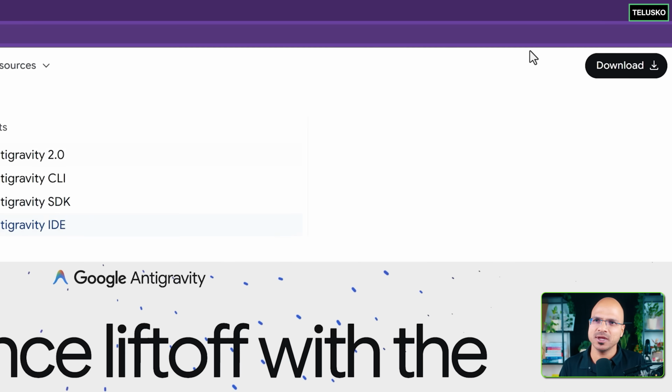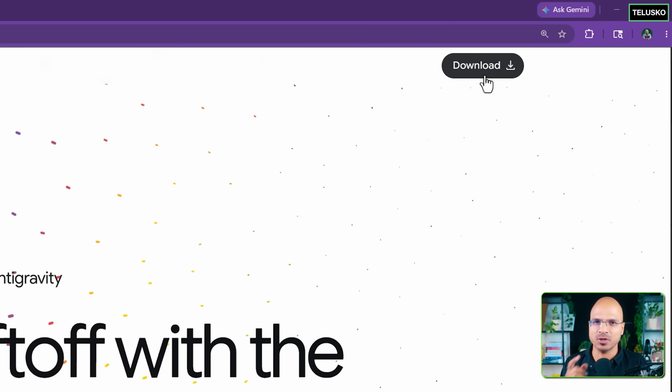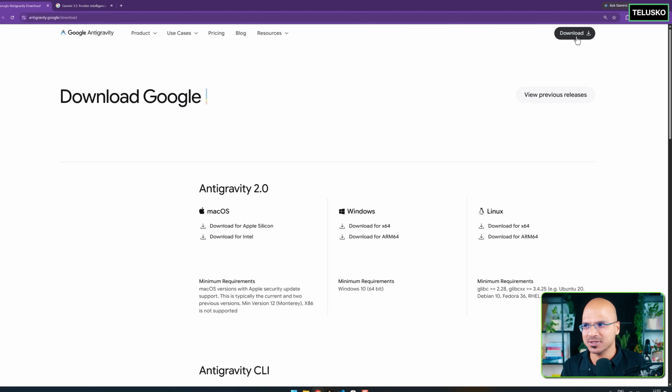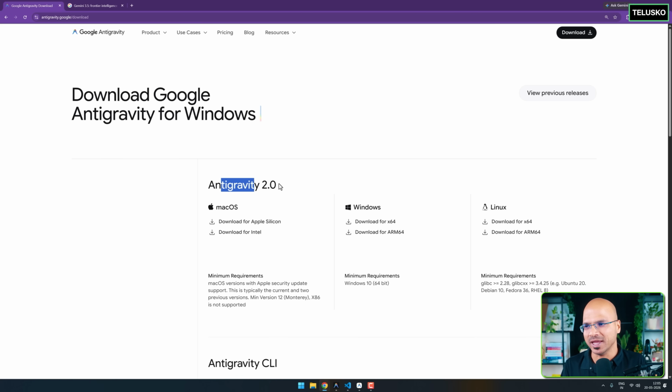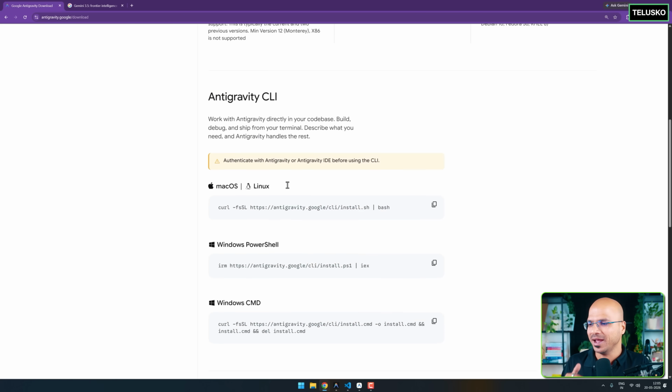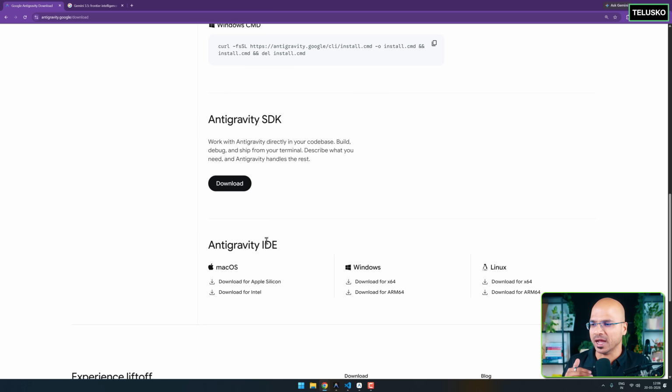So the first step is you have to download the Antigravity. Now, the caveat here is when you download this, by default, it will give you the Antigravity 2.0. That's the page that you see here. But you have to go down, and that's where you will see the IDE as well. So basically, you have two separate downloads. So it's not Antigravity IDE 2.0, it's Antigravity 2.0, but you get the updated version in the IDE as well. The difference, I will tell you in some time.